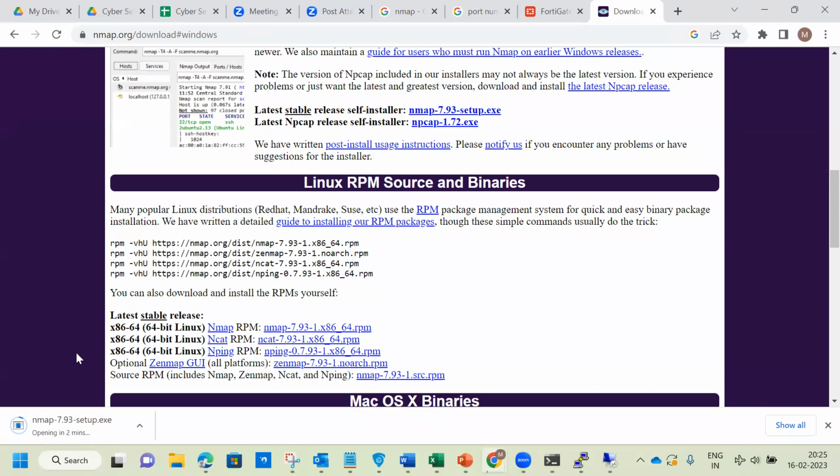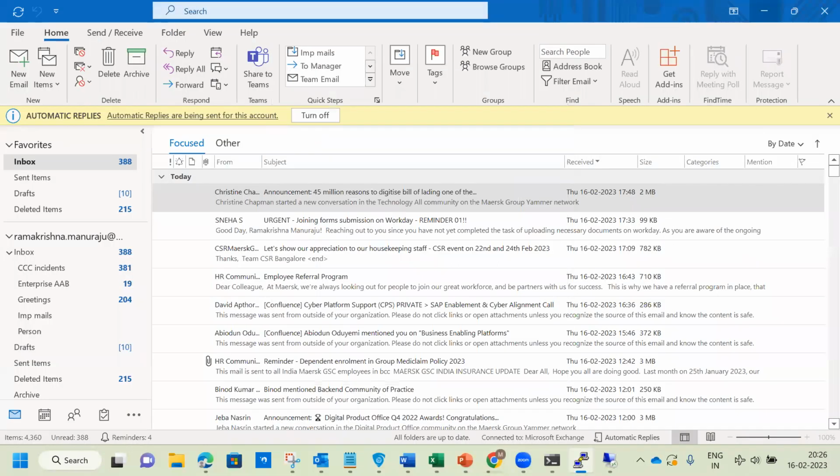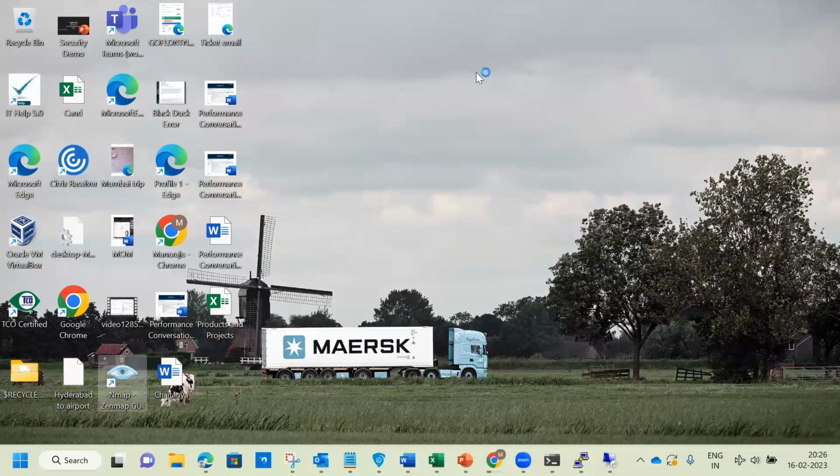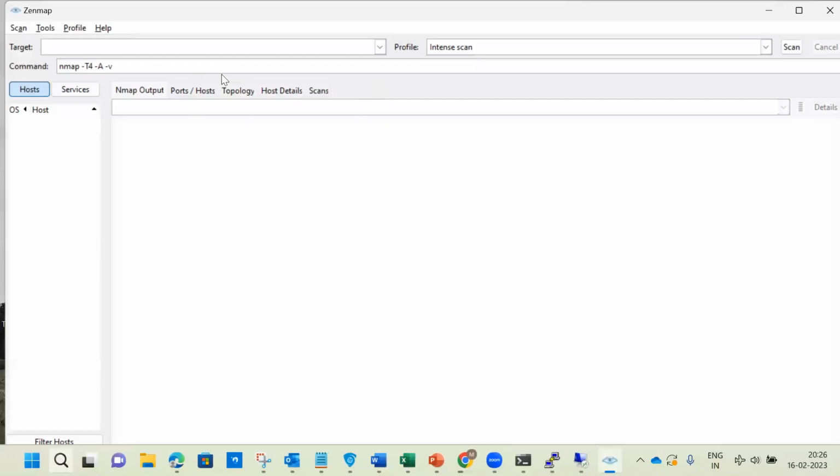It is downloading, and it is not completed yet. After that, you have to install this particular software. Once you install the software, the Nmap tool will open. I think I already installed that Nmap tool. Give me one second. So this is the tool, guys. Zenmap or Nmap, both are the same. Once you install it, this screen has to come.